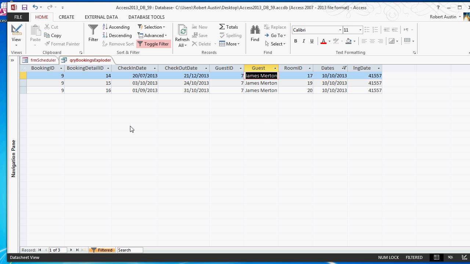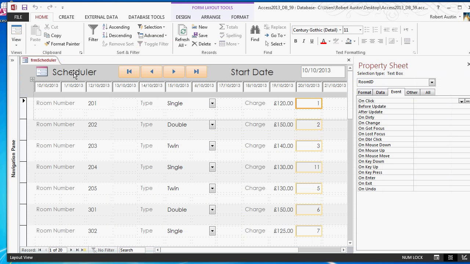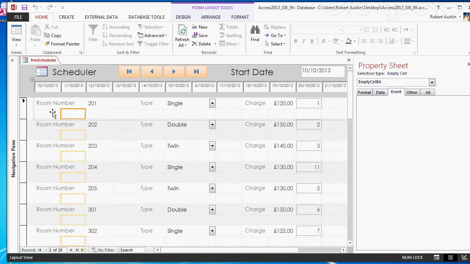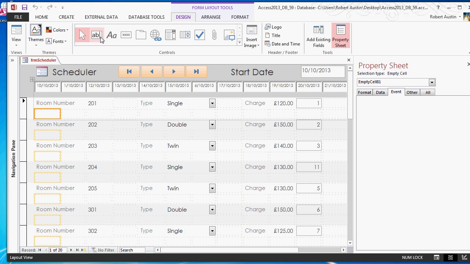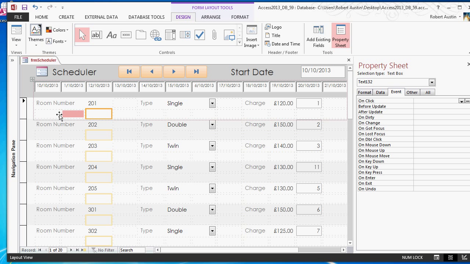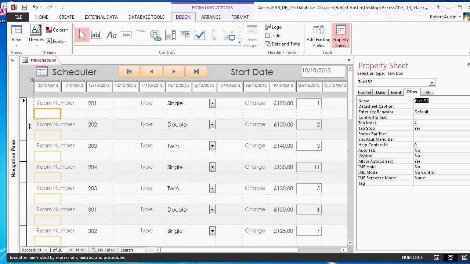So let's first of all try and build the DLOOKUP function. We'll save that and close that. This is in layout view, so we'll go to Design and choose Text Box. Just drop a text box in there and get rid of the label. What did we name this? Text 0, I suppose.